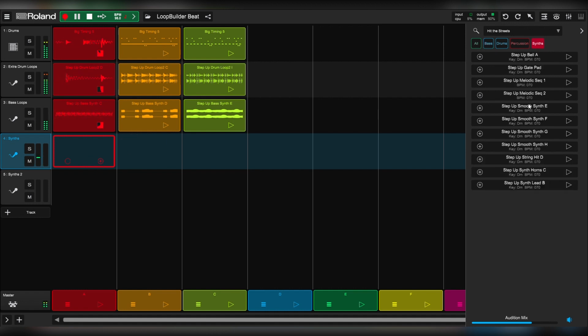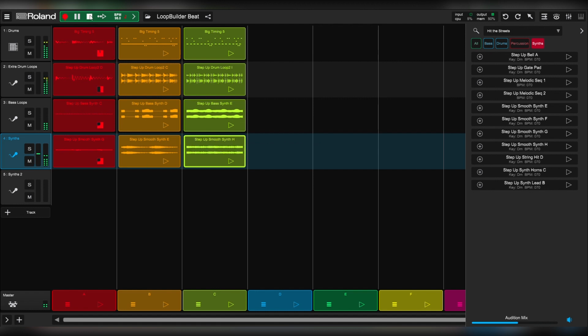Select the synth filter here, and audition some synth sounds. If the audition is loud, you can adjust the audition mix by turning it down here like so. There we go, that's a good pad sound. Let's drag and drop that over here. Let me drag and drop this one. And this one. Here we go.